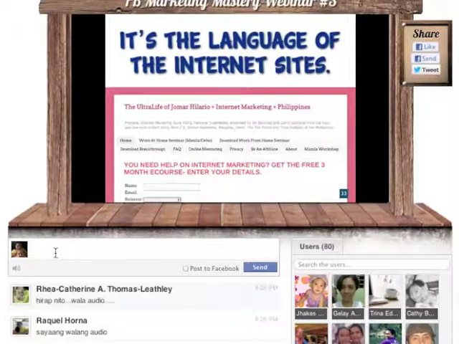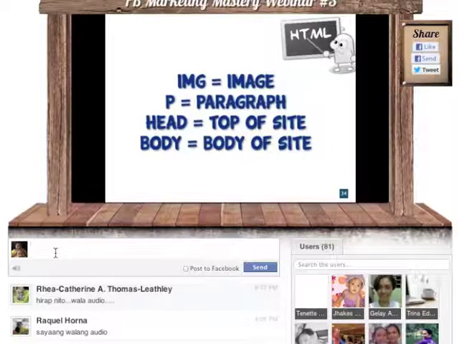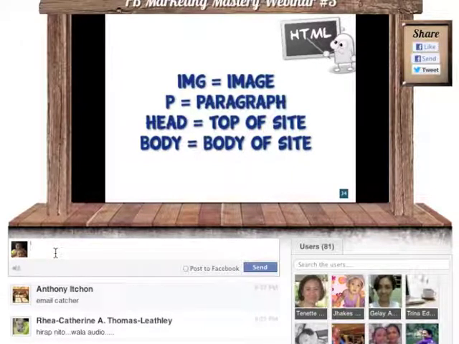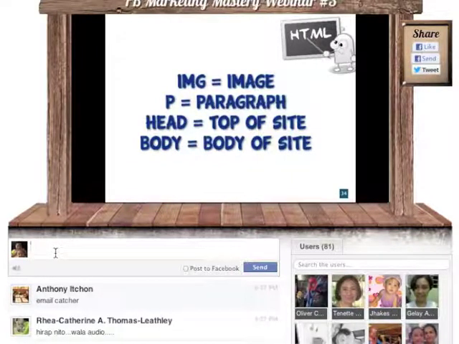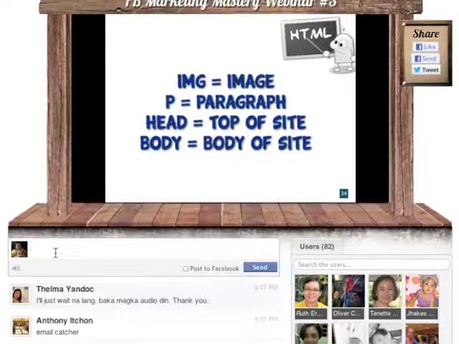So let me just go through some HTML stuff for you, so you don't feel shocked. If you see the word IMG, it's not International Monetary Group. It means image. If you see the P, it means paragraph. You know what a paragraph is, right? In English, in school. Now, if you see the word head, it means the top of the website, the stuff on top, the menu stuff. The really top. And you see body, it's everything you see in a website. That's the body. These are called HTML codes. Okay, HTML codes.